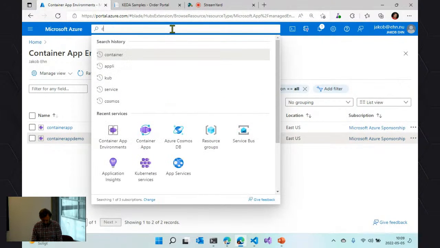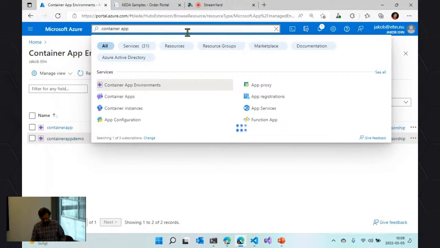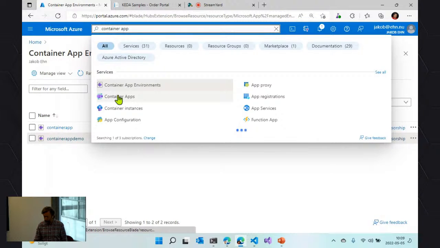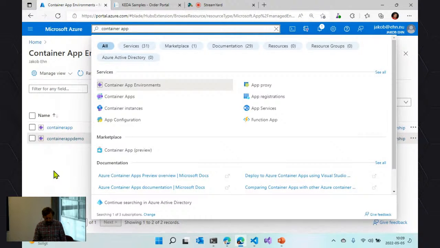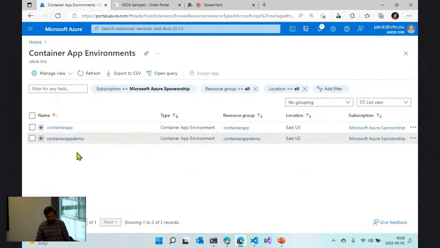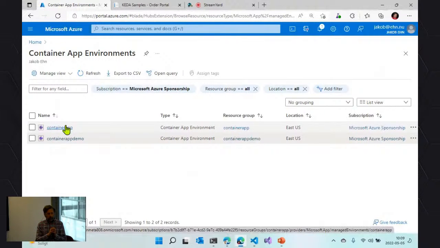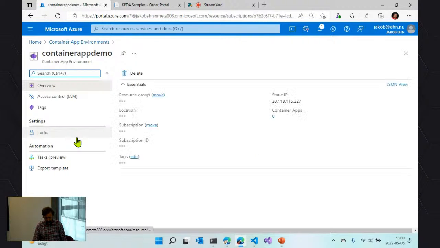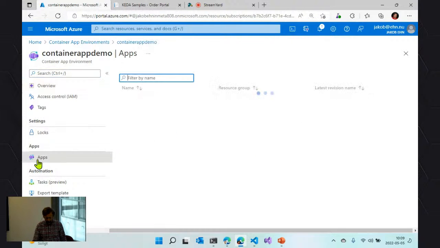So if you just search for container app, you will see your container apps and your container app environments. I already created 2 environments. The first one also already has a running application in it, and I will show that later. The other one is empty, so it doesn't contain any apps. There are no apps inside this environment.